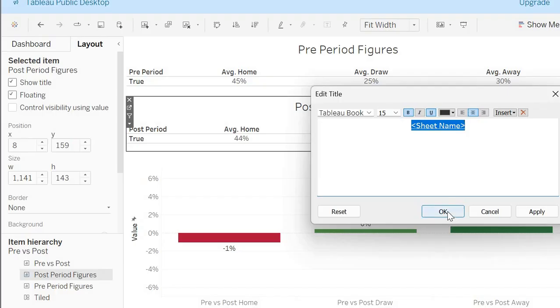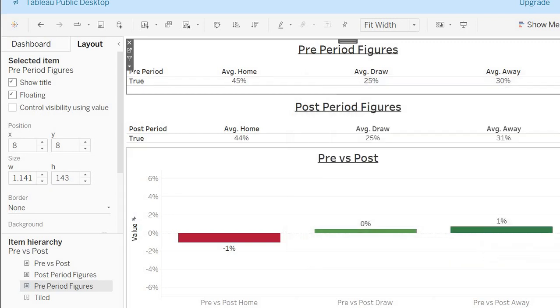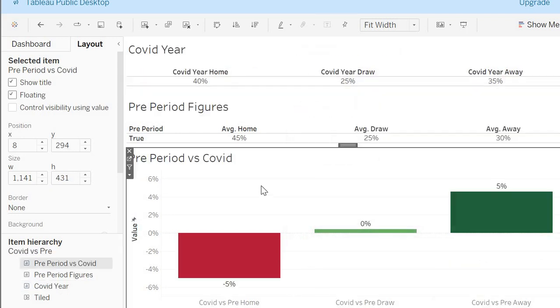Bold and underline. Again, it's quite monotonous and quite boring, but it needs to be done. As you can see, I'm happy with that. And we can go to the next sheet and do the exact same thing.